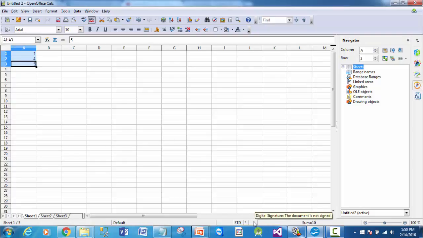The next is the digital signature, and this is the standard bar. I am keeping it as standard. We can also have another one, and it is showing the sheet. One of them is showing which sheet we are presently in. We are in sheet 1.